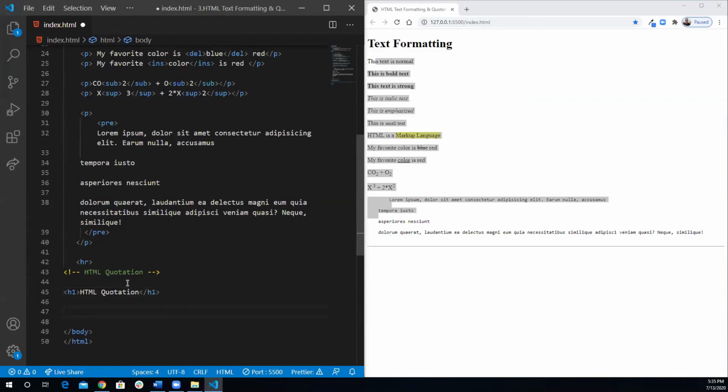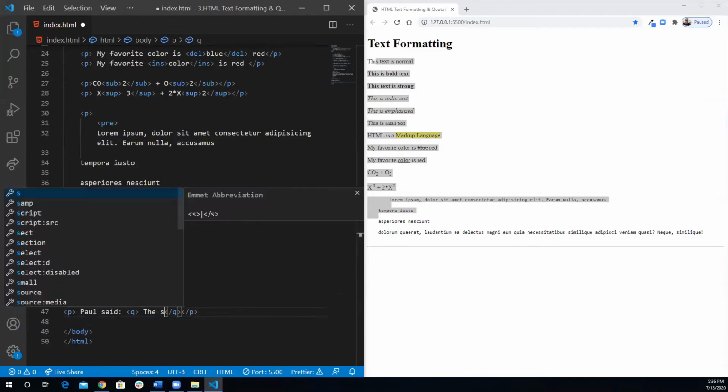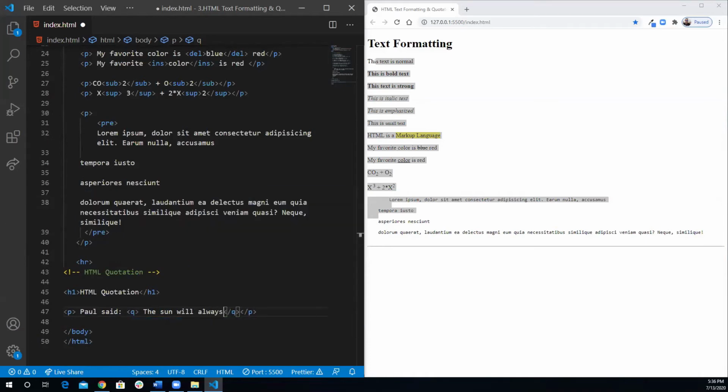For quotations, I want to start with the short quotations. So for example, I might have a paragraph: Paul said, and you can actually put the quotation marks like this. You can do it. It's not a big deal. But if you want to quote it, you have the Q tag, and Q is short for short quotation. Then you put the Q, and then the sun will always rise, something like this. And as you can see, it will take the quotation and wrap it with the quotation marks here.